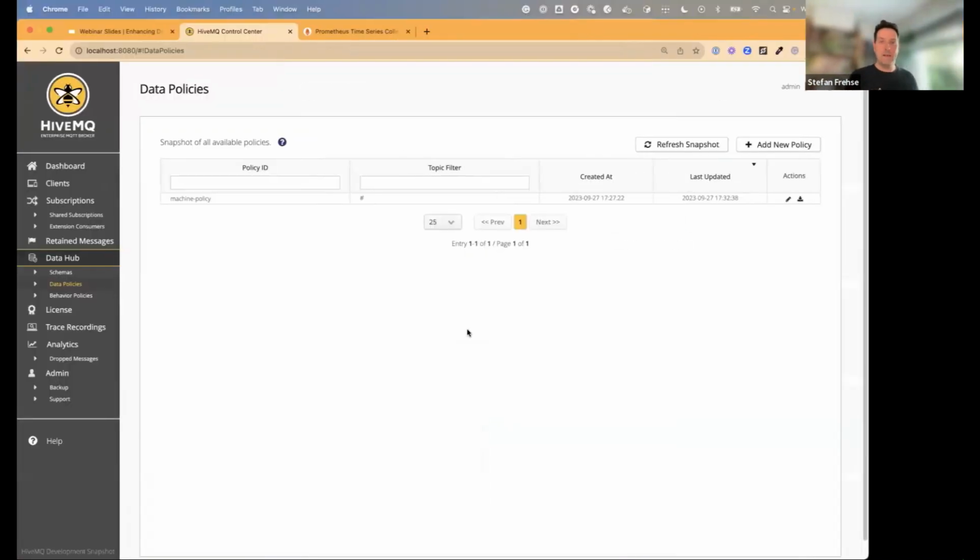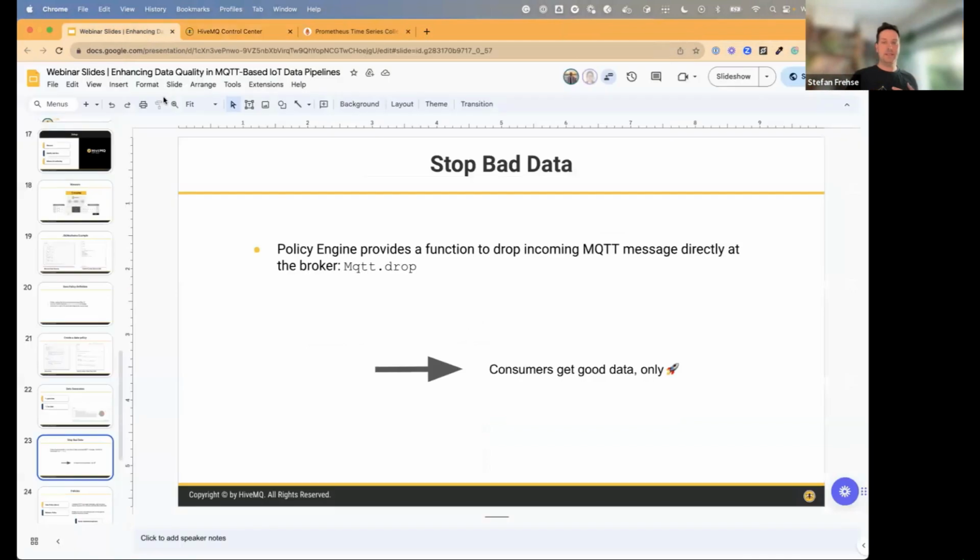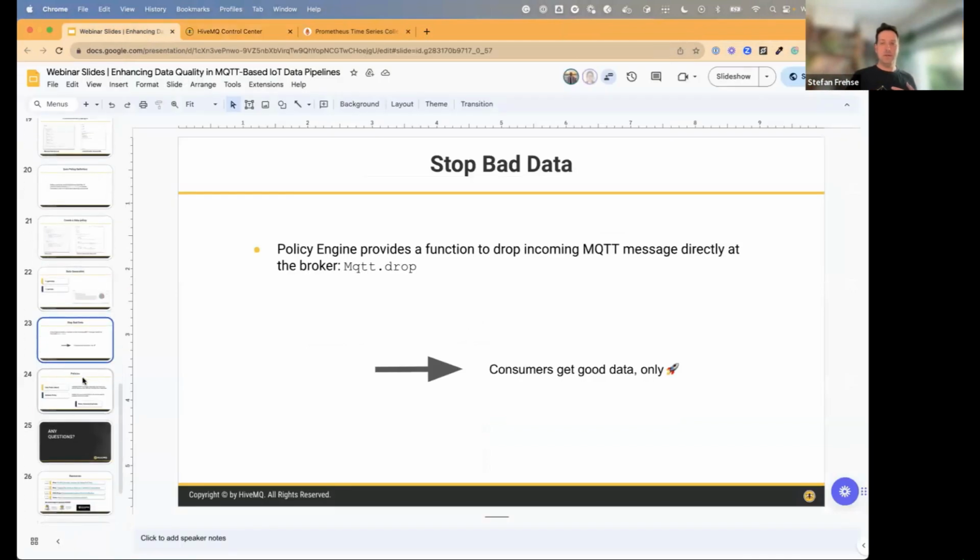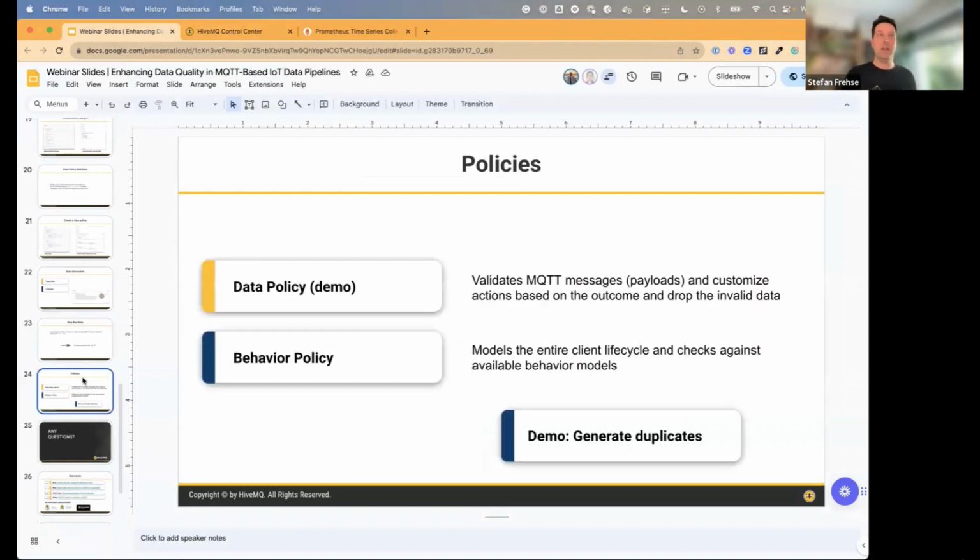Okay, we have that set up. That's nice. I got my data point, so my data pipeline's now cleaned up. So I measure it, I clean it up, so my downstream service can rely on correct data as I communicate it. So data policy is done. That's nice. The next step is to give you a little bit of an idea what the behavior policy is.